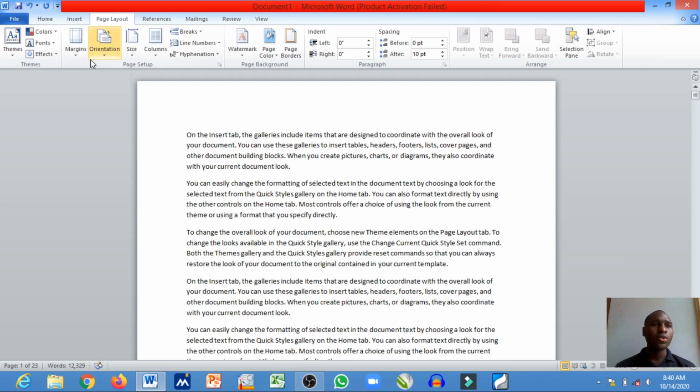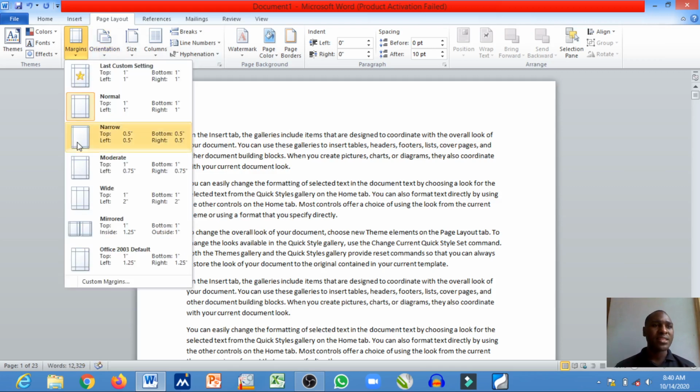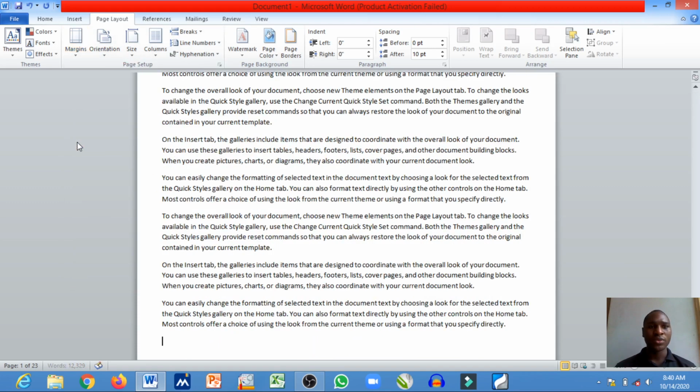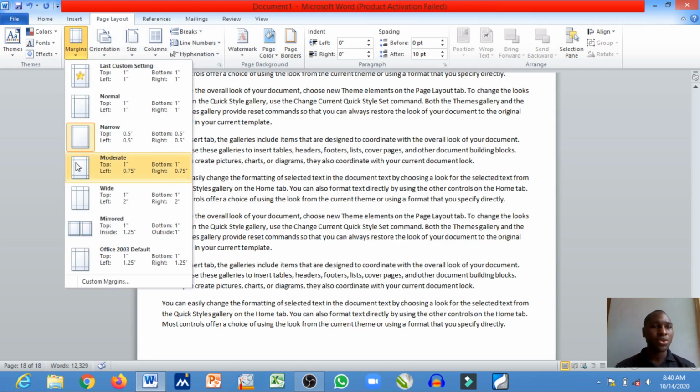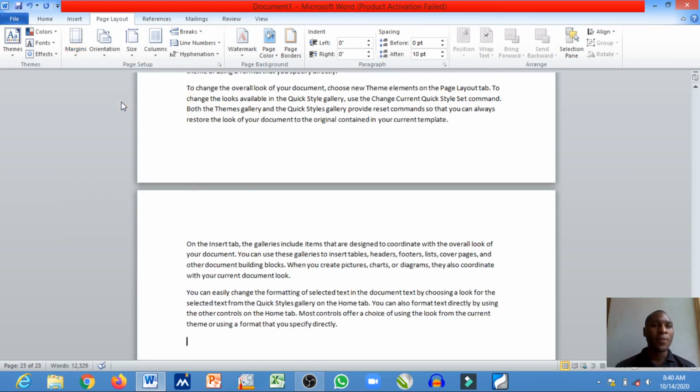All you need to do is just to get to the margin and select narrow. Now you notice that the margin has been adjusted. Now, you can decide to use any margin of your choice. You can choose it as moderate, either wide, mirrored, and Office 2003 default. Alright, so I will return it back to normal.